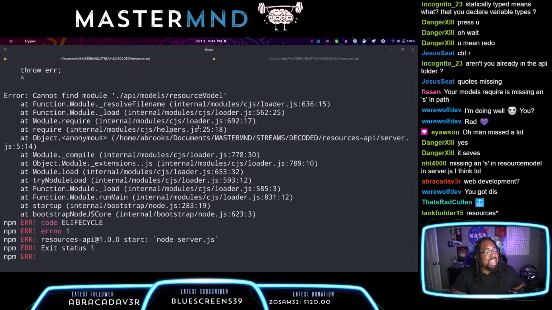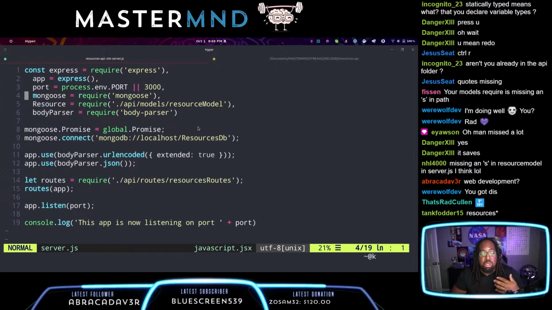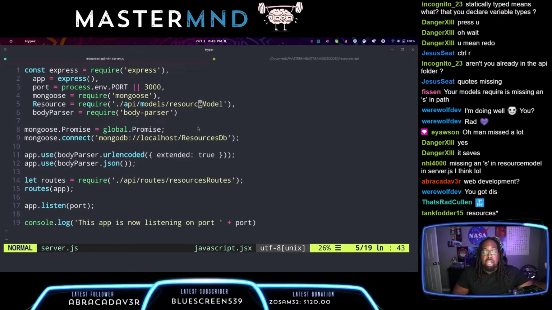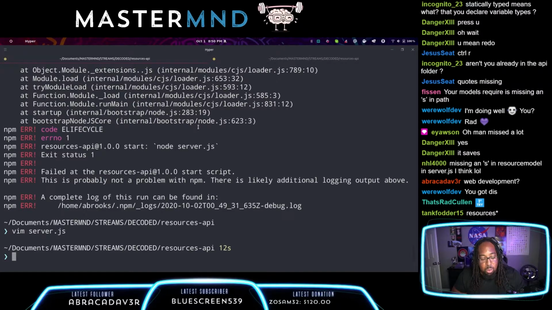You called it, tank fodder. Actually, NHL 4000 called it first, and then I looked at it, and my mind was predisposed to look at a certain part of it, which I did not look at, and we're missing an S. The whole application broke because of a missing letter. We fixed it though. We did in fact fix it.